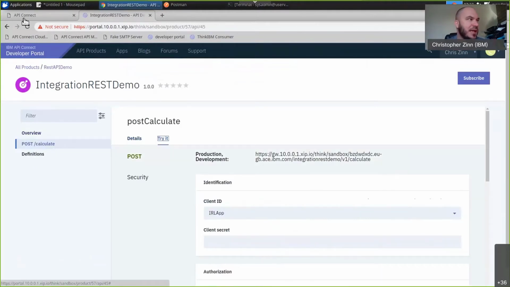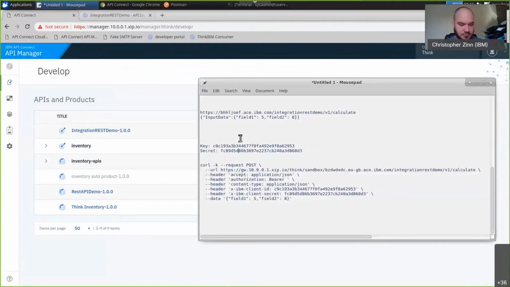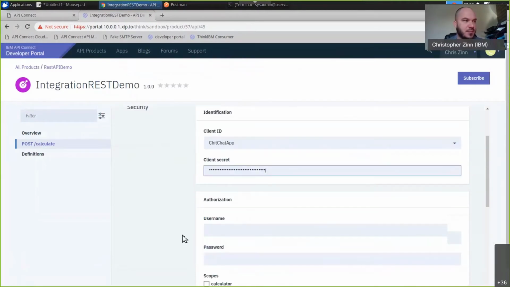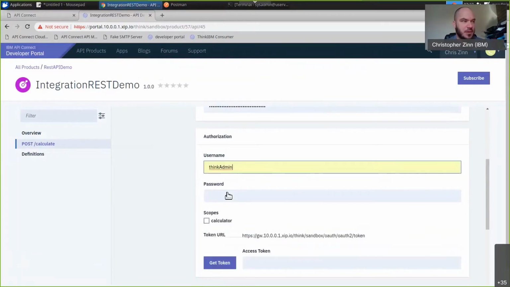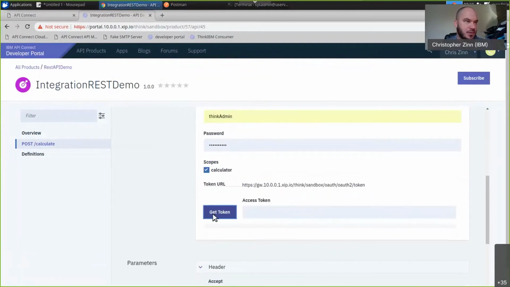Okay, so let's quickly again have a run of this API. We are choosing our ChitChat app with the client secret, our Think admin username, our password, generate a token. Are we having network issues again?